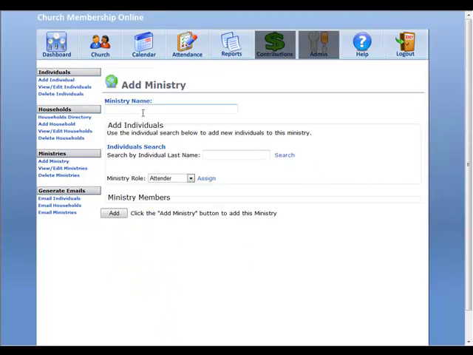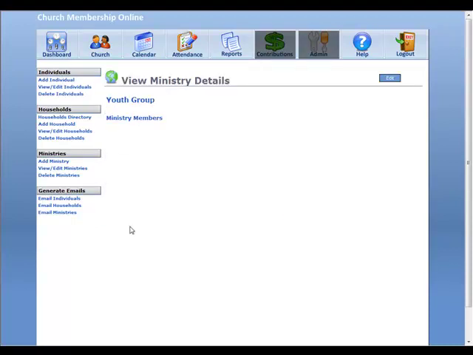To add a ministry, we simply put in the name of the ministry, like youth group, and just click add. After you're done, you can click other ministries as well, and continue to do so.